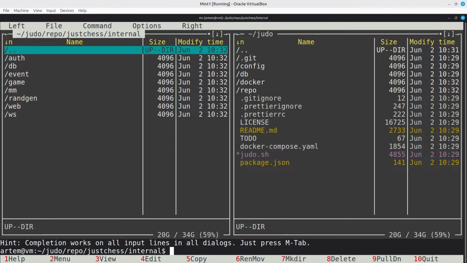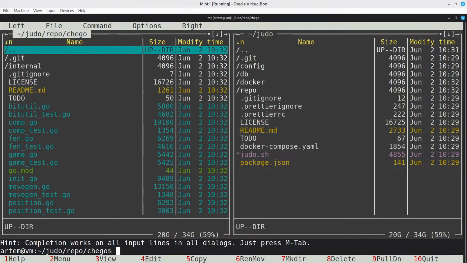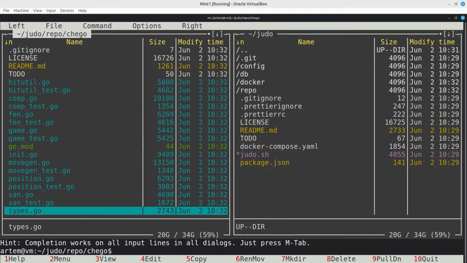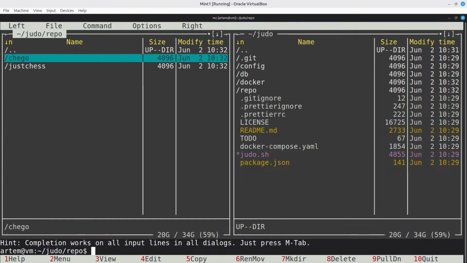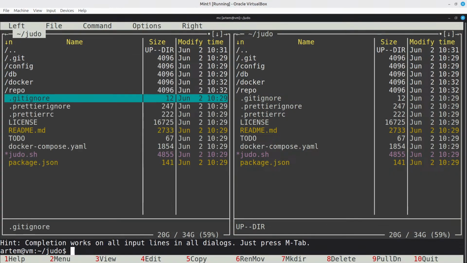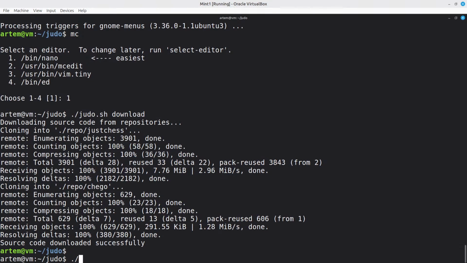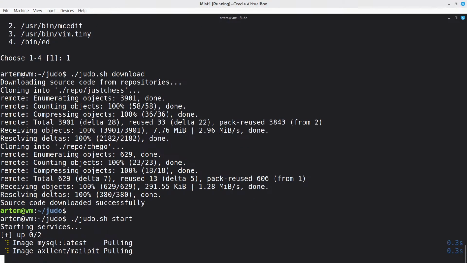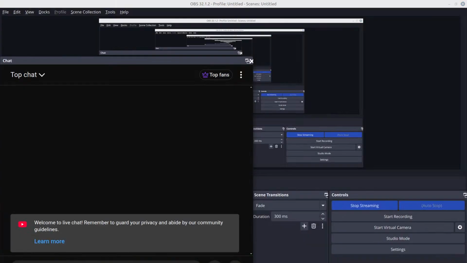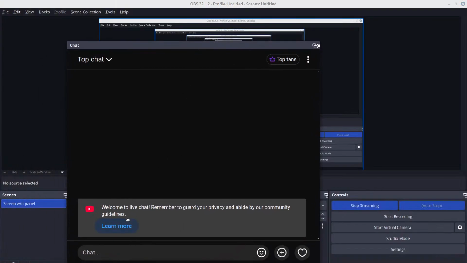This is our main backend, JustChess repository, and Chigo repository is a pure chess rules implementation. So as we have Docker and repositories installed, we can just simply run the judo.sh start command to start all the services. I really hope everything is working.